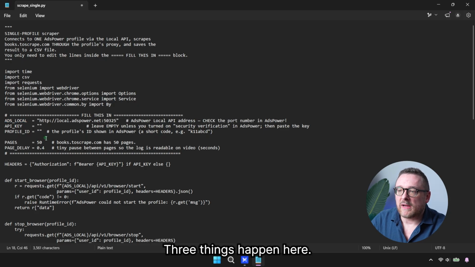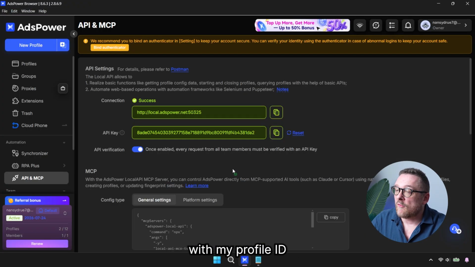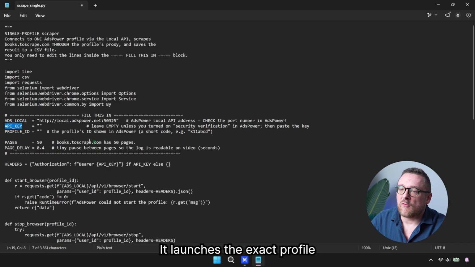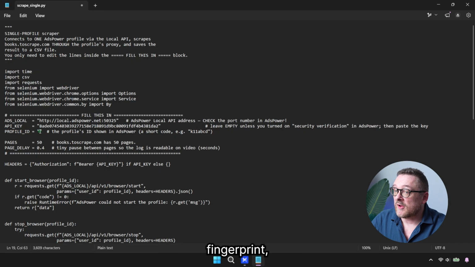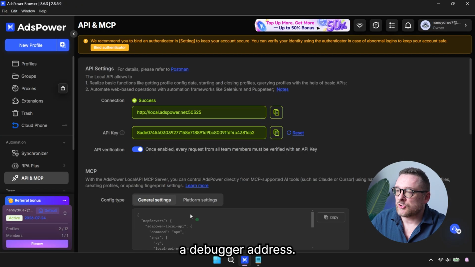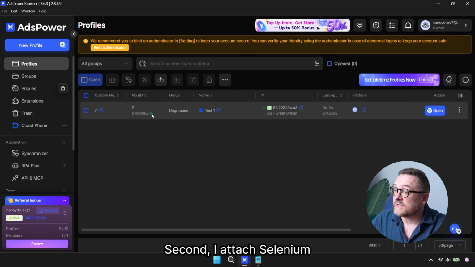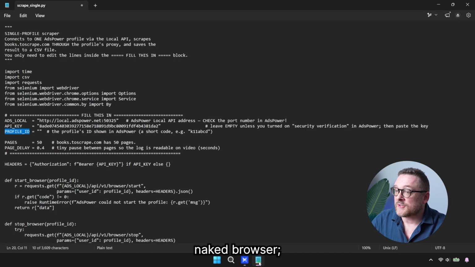Three things happen here. First, I call the local API's start endpoint with my profile ID and my API key. It launches the exact profile we just built, same fingerprint, same Proxy-Seller IP, and returns a debugger address. Second, I attach Selenium to that address. I'm not launching a fresh naked browser, I'm taking control of the AdsPower profile, so every request my code makes inherits that clean identity and clean IP.